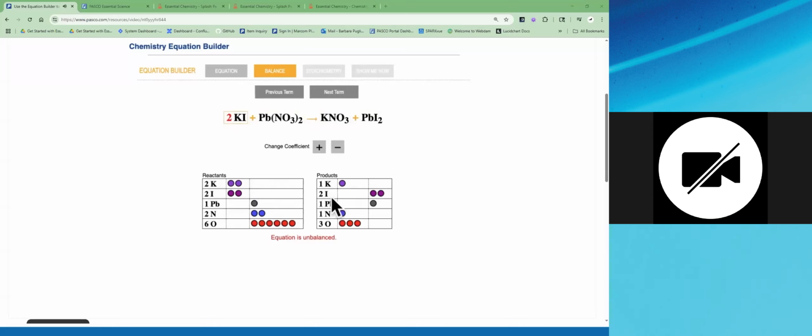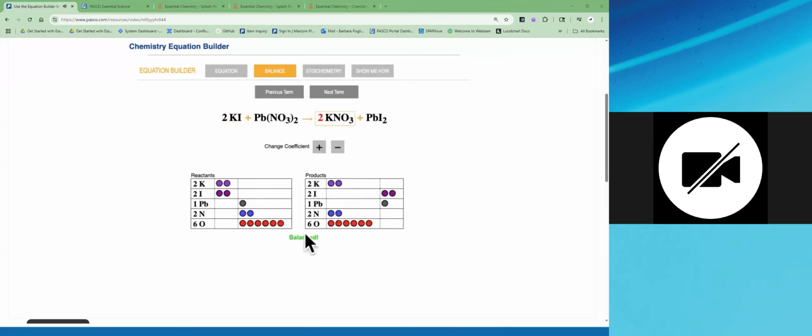So I've got the iodine balanced, but I do not have equal amounts of nitrogen or oxygen in the products. So I can go to the products and start with the nitrogen term, change its coefficient, and now I can see it's balanced by adding the coefficient of 2. So another great way to use this tool for teaching and learning is to visualize the law of conservation of matter. And once you've got a balanced equation, suddenly you have access to the stoichiometry and show me how buttons, which were grayed out before because you must have a balanced equation before you can do stoichiometry.